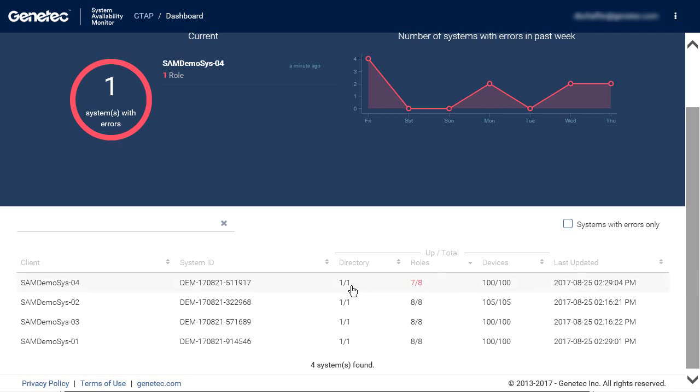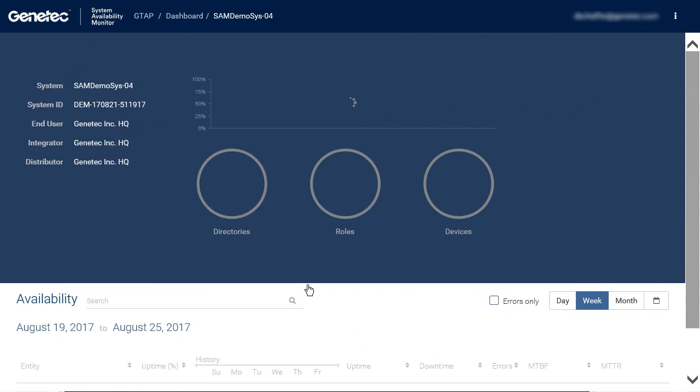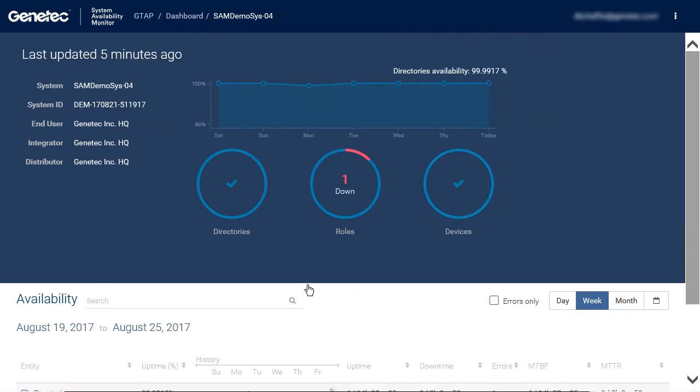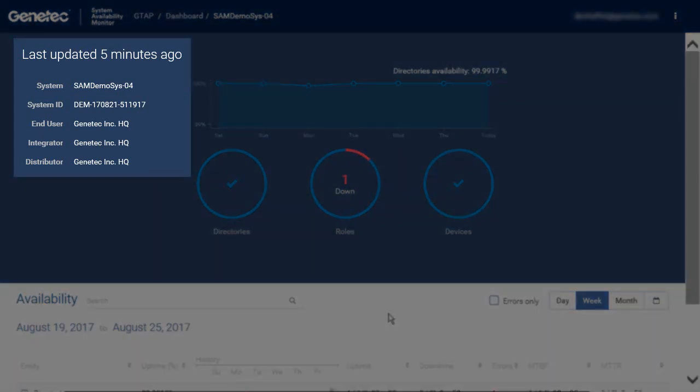To see more information on the status of a system, click anywhere in the line from the list of systems. The overview page on top will change to show the general information for this system. On the left, we have the last time the information was updated, as well as the name of the system ID, and the end user, integrator, and distributor of the system.